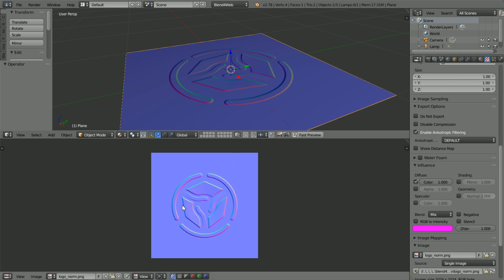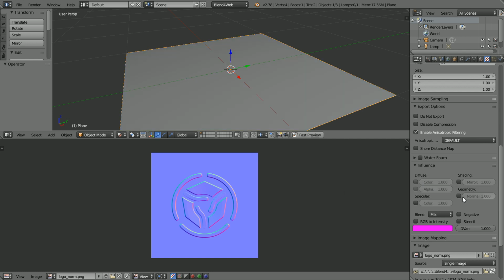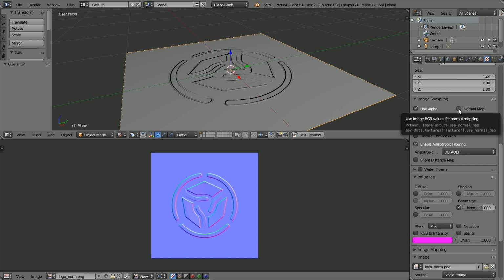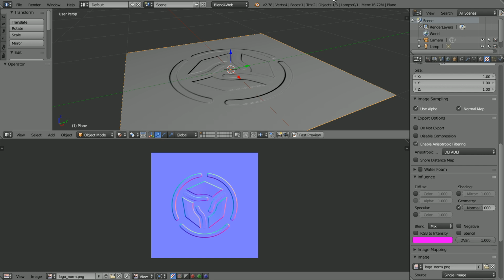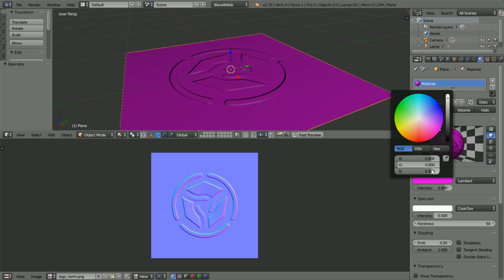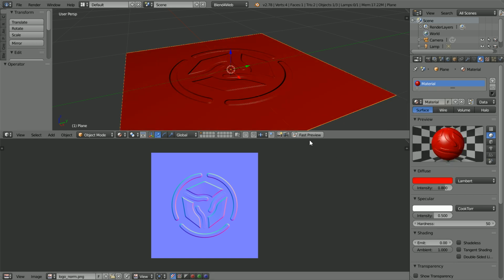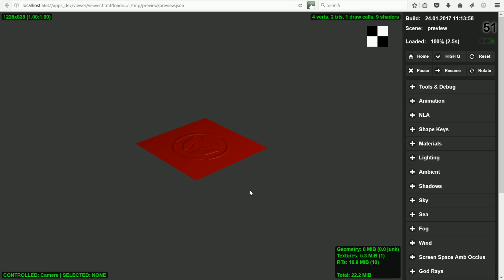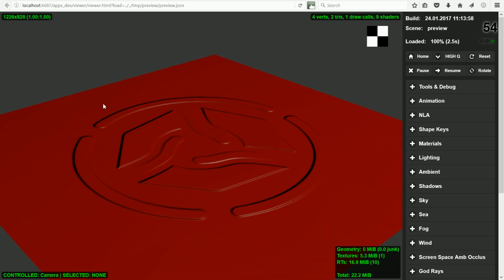But we don't want to map the image to the plane. We want to use the information in the image as a contour map. To do that, in the Influence panel, uncheck Diffuse Color and click Geometry. And in the Image Sampling panel, click Normal Map. The color is now controlled by the material. Click the Material button, click the Diffuse Color, and set the green and blue values to 0 and click Fast Preview. And the plane has the raised logo texture.